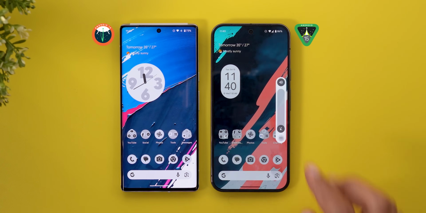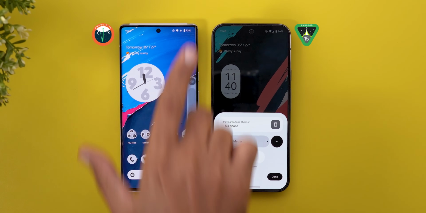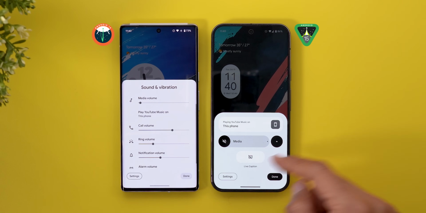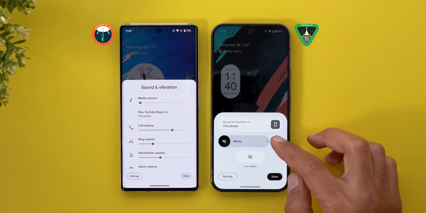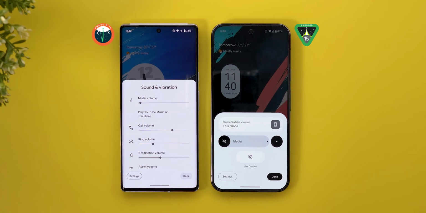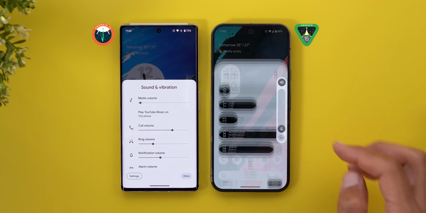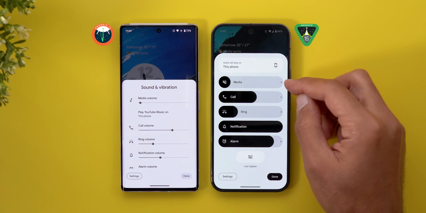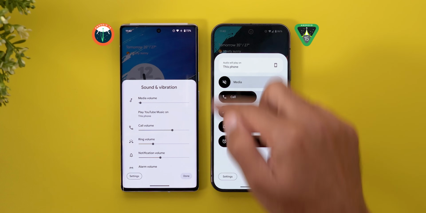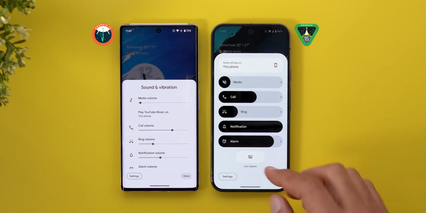And if you are playing media and then access your volume controls, they will show up collapsed like in this case, and you can tap on this button to expand or collapse. But if you are not playing media and then access the sound and vibration card, it will not show you this collapse button and will take you right away to the full set of sliders.